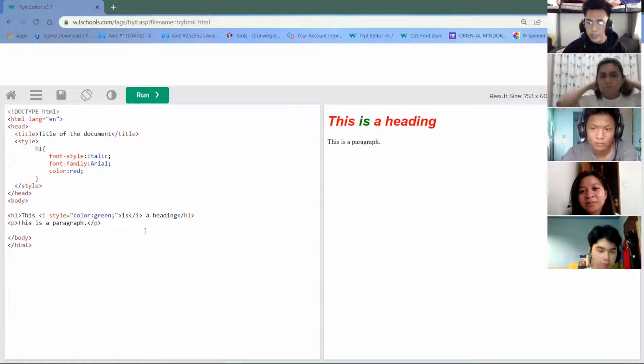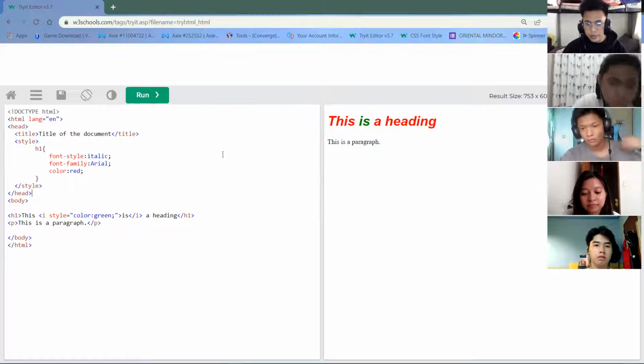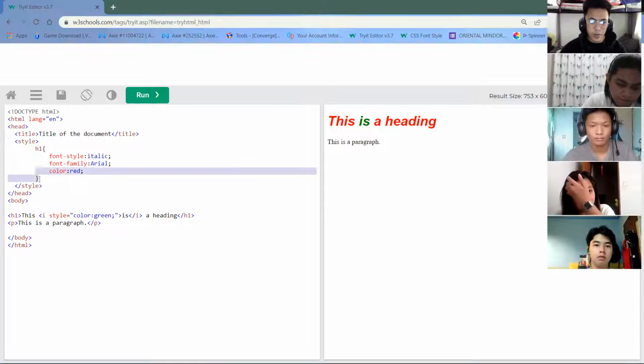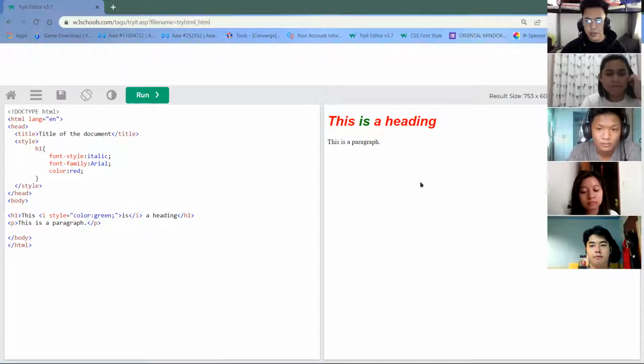Okay, so does that answer your question? Okay, so in here we can apply that as well. Okay, so any more questions? Anyone? So this is clear to you already, our internal style sheet. Okay, so if it's clear already, let's move on.